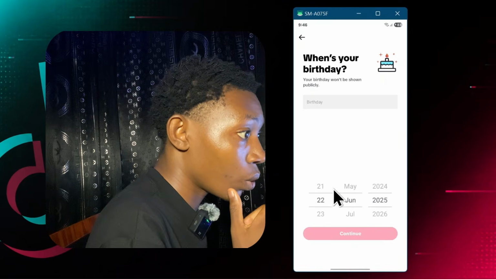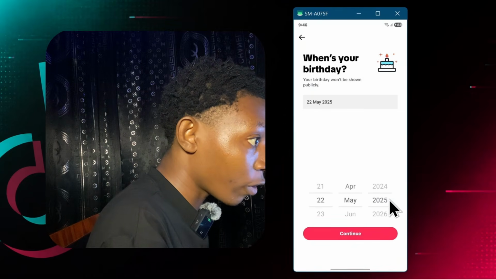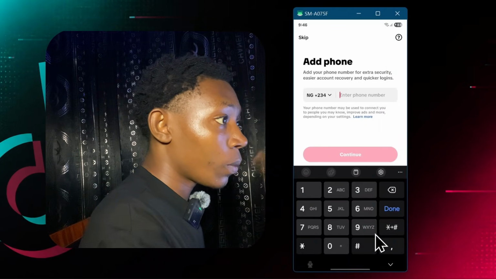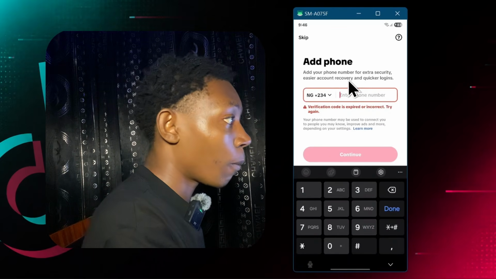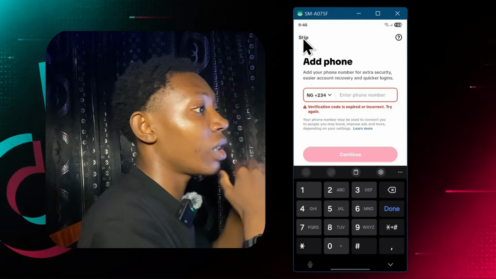Then in this place you are going to choose your date of birth, then click on continue. You understand? If you come to this place, it's going to show you add phone number, but at the top you are going to see something like skip. In this place, just click on skip.